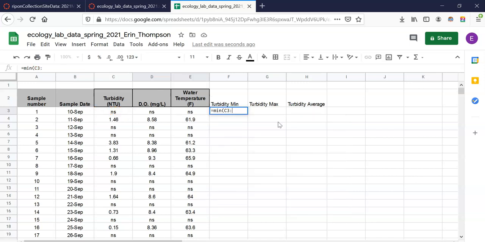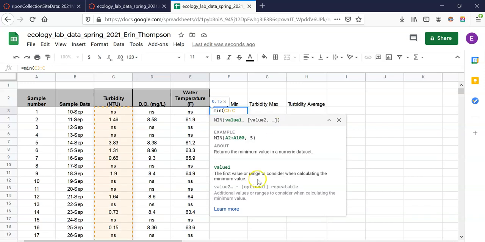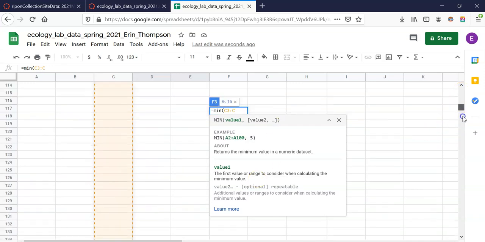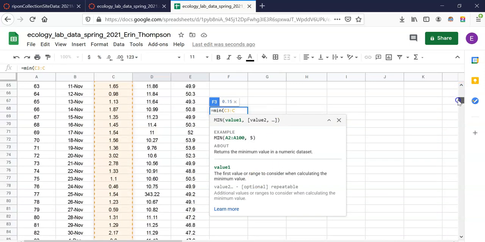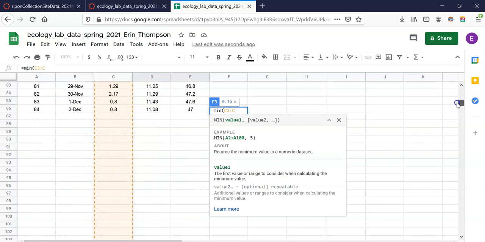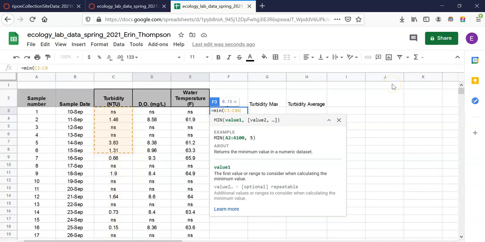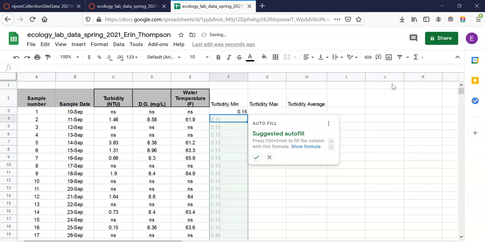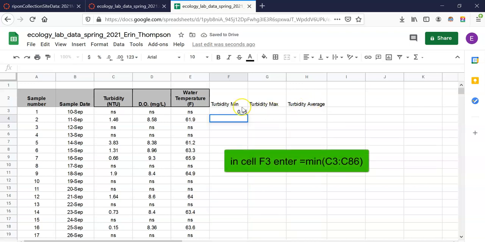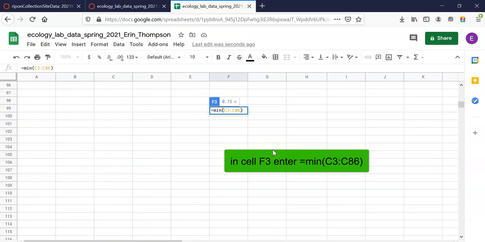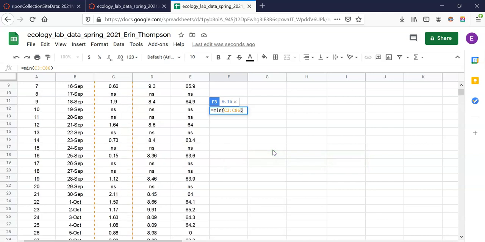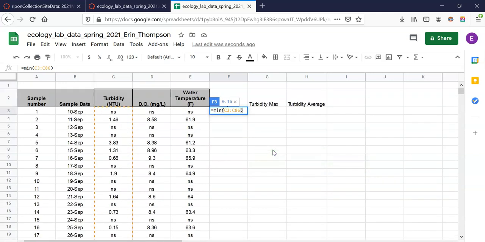and C, where does our data set go to again? Let's scroll down and find out. Our data set goes to C86. So between C3 and C86, our minimum value appears to be 0.15. If you double click this, it'll actually show you that this function is operating on whatever is highlighted in orange here. The smallest value in turbidity is 0.15.